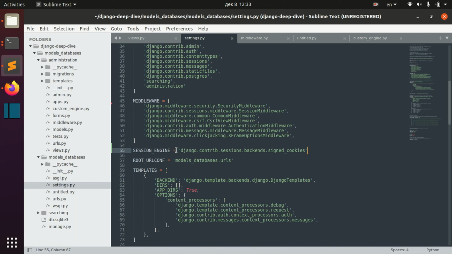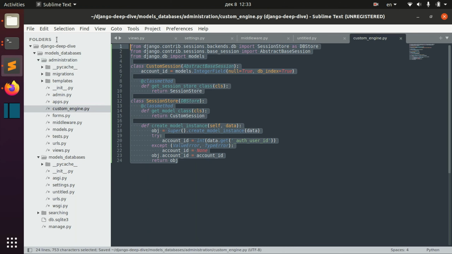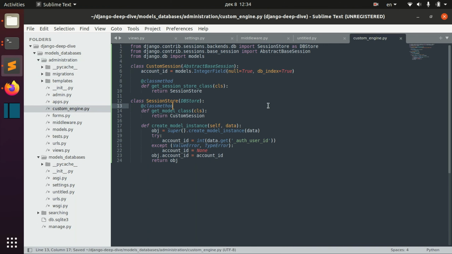But sometimes, for example, you might not have a default session engine which takes into account all your requirements. So sometimes you want to create your own session engine, and I have already created here in my administration folder custom engine. Basically this is very simple engine, but it adds this account ID here to session information.